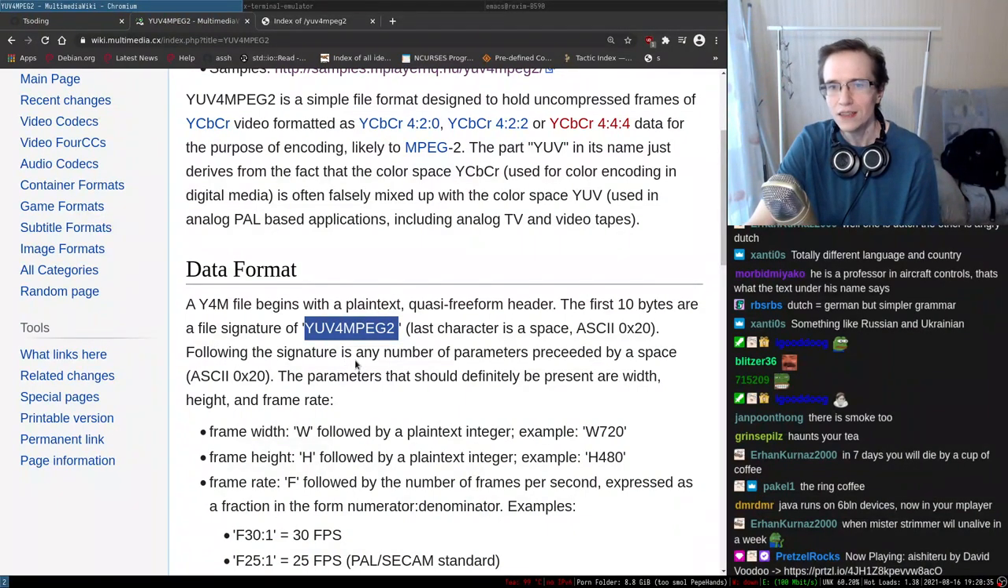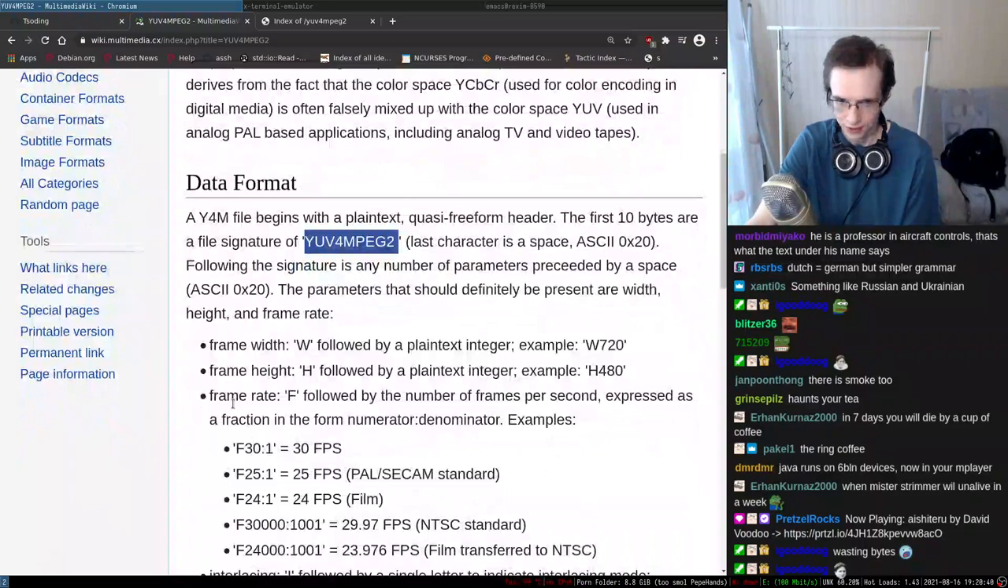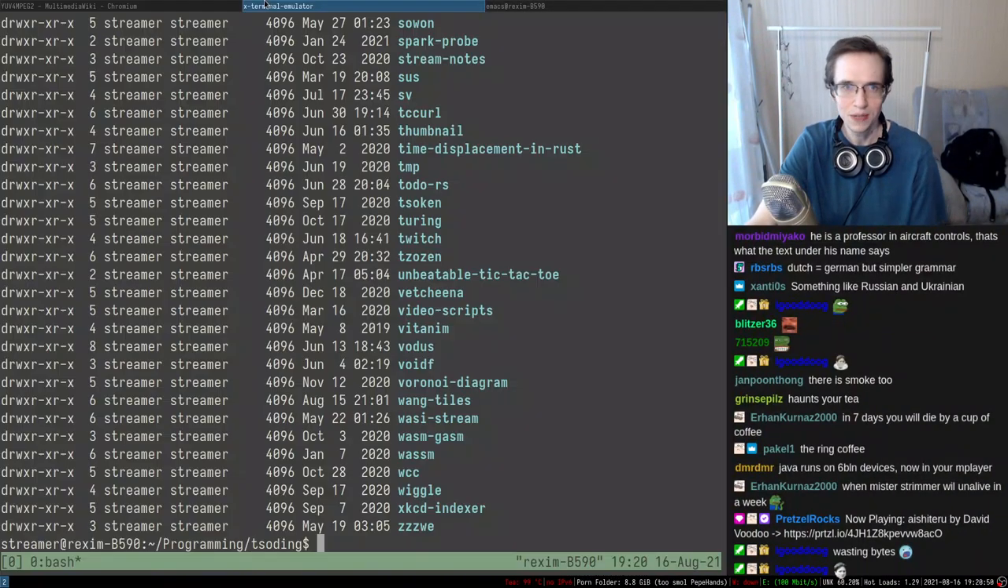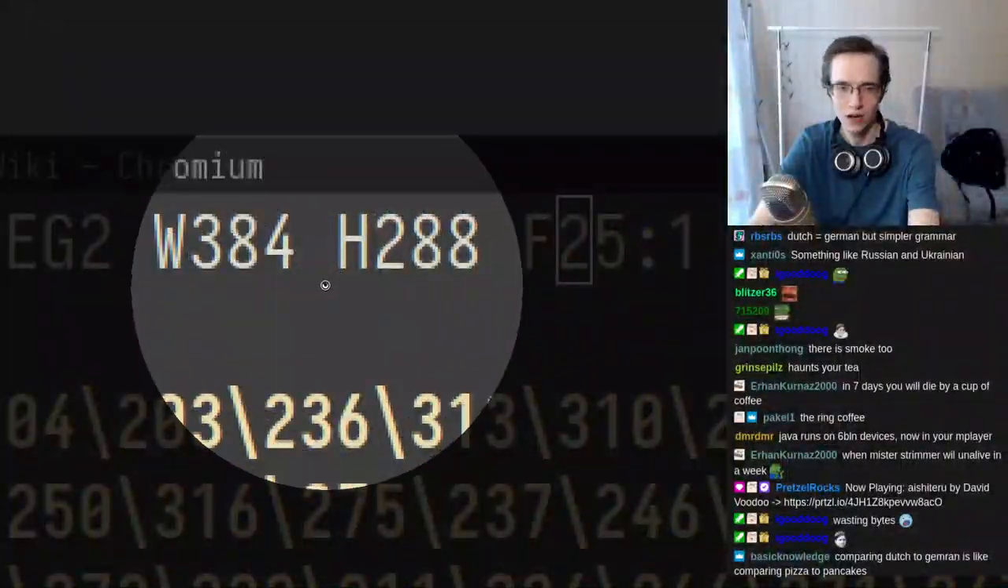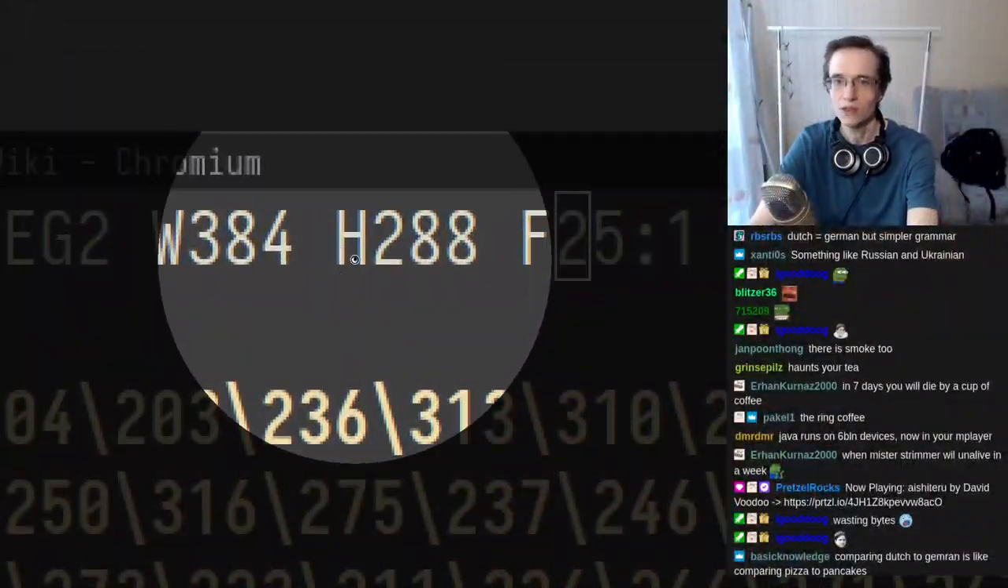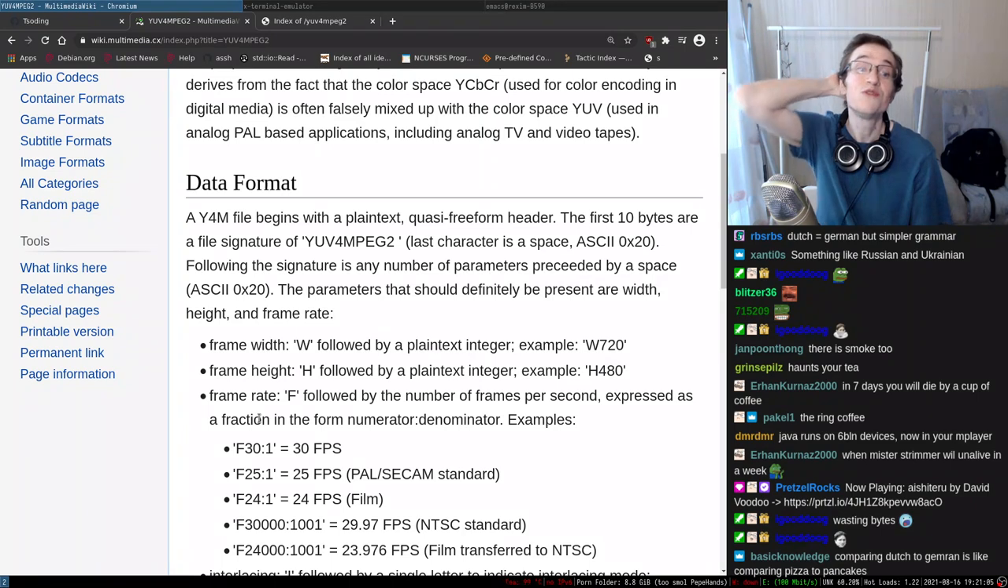Following the signature is any number of parameters preceded by a space. The parameters that should definitely be present are width, height, and frame rate. Okay, so width is W followed by a plain text integer, W720. And height is basically the same thing. Okay, so now we can see the width and height of this entire image. All right, so frame rate is followed by the number of frames per second expressed as a fraction.